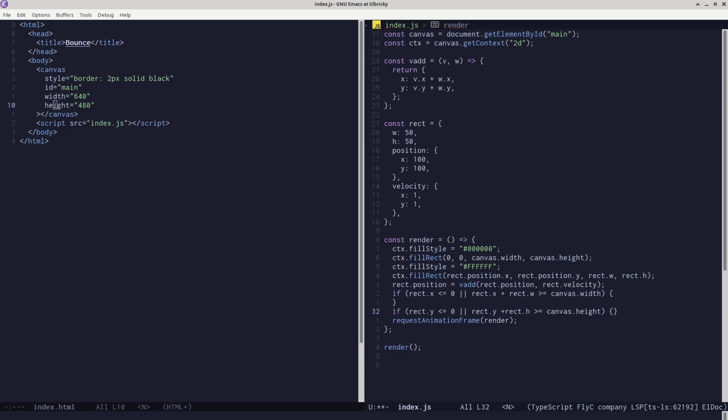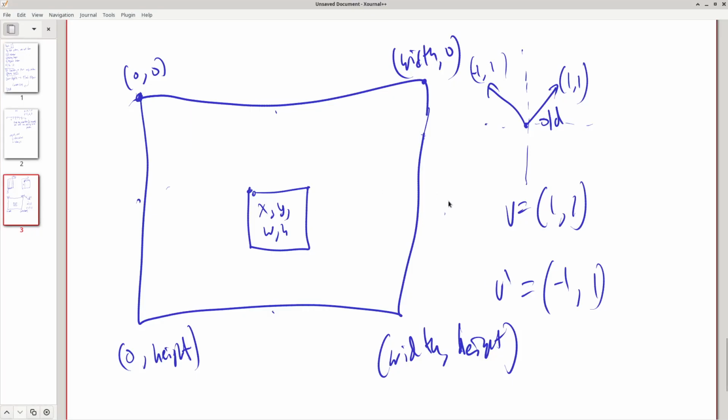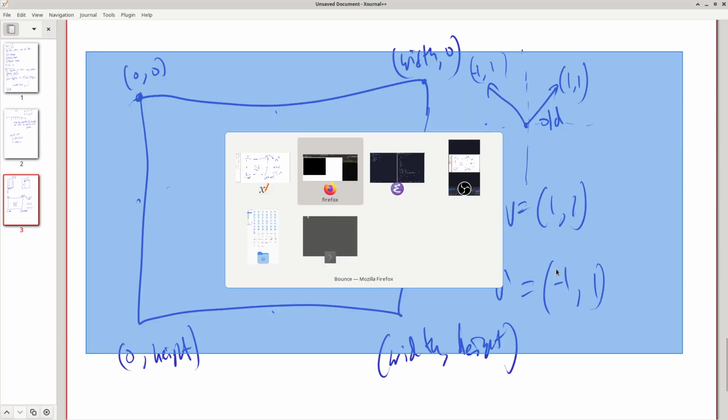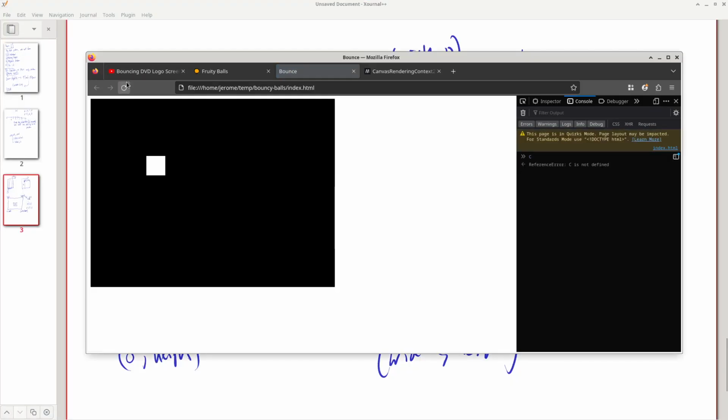Now, what did we say how the velocity changes? So the right wall, the x changes. So rect.velocity.x equals negative rect.velocity.x. And then here the y changes. I believe this is right. If we're wrong, we made a mistake, then we can simply flip those. And let's see if it works.